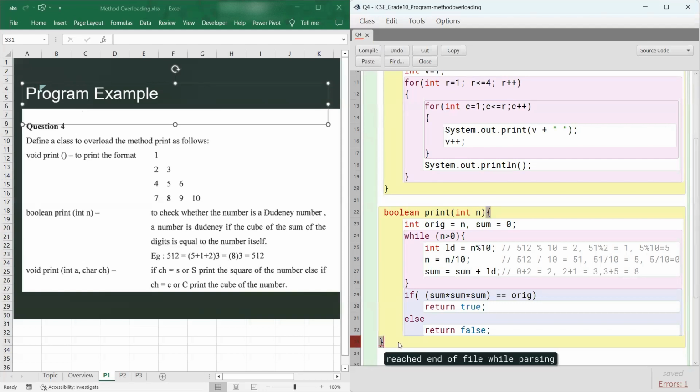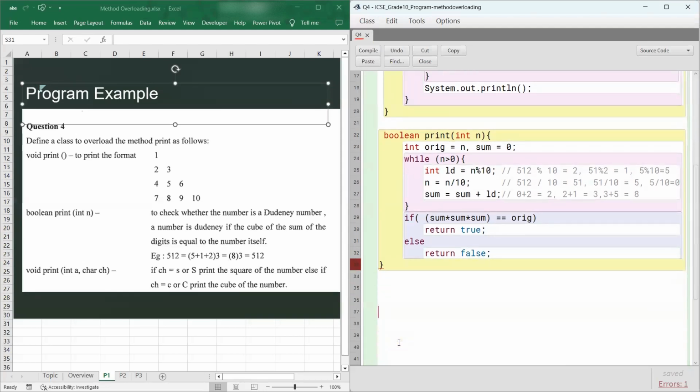The third method, the prototype is given, void print, int a, char ch. The functionality required is if the char ch is a small s or capital S, we should print the square of the number. Again, it's a void function. Else we will print the cube of the number. So it's a simple check.